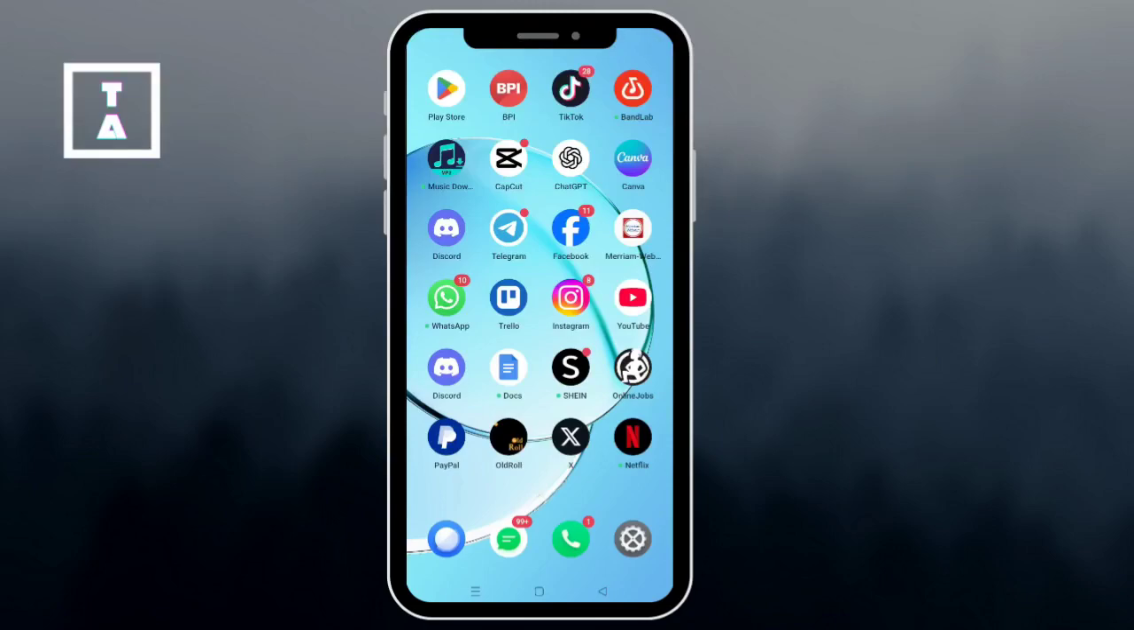Hey everyone! Today I'm going to show you how to turn off auto scroll on Twitter or X.